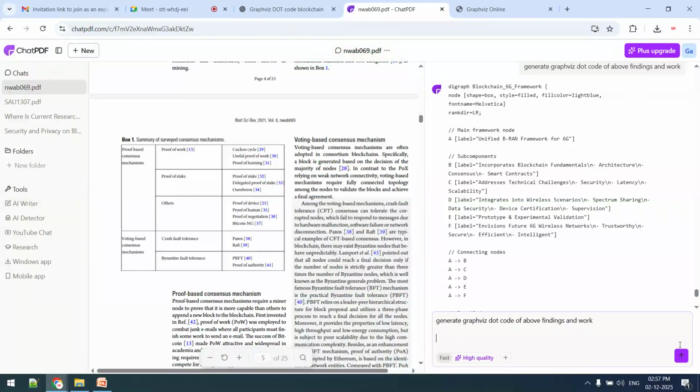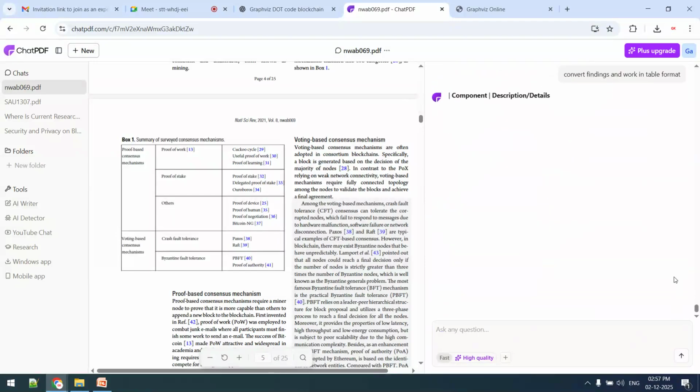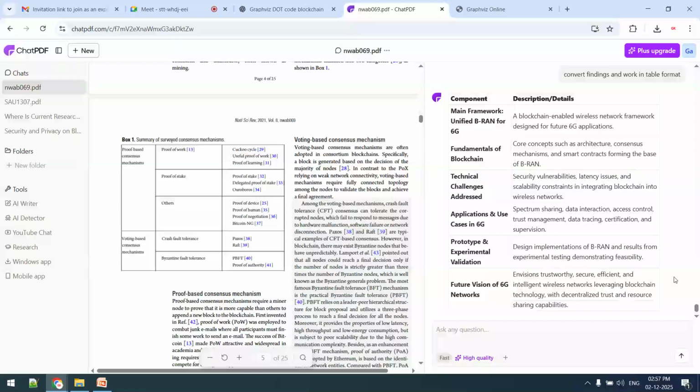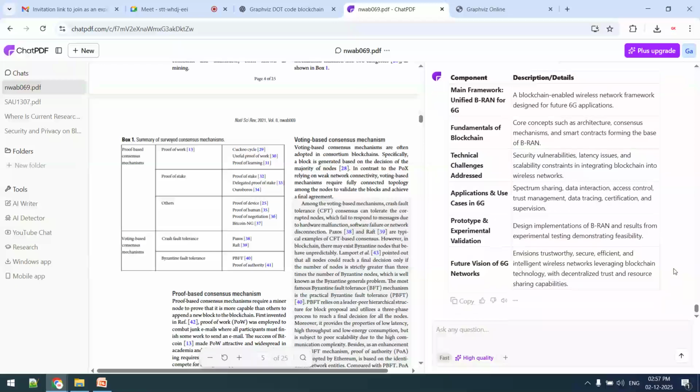Of the above findings and work you will be able to generate. Or what you can do, you can convert findings and work into table format. If there is some syntax issue or some particular error, that can also be removed with AI.